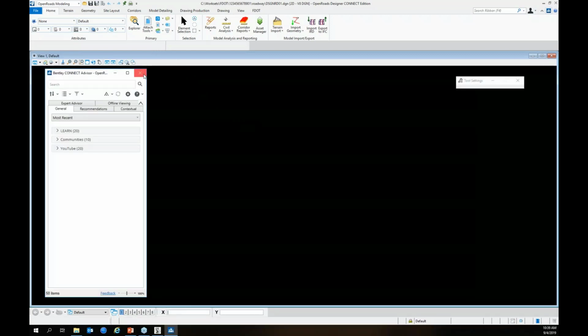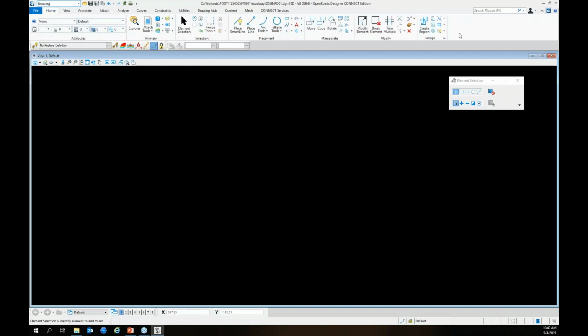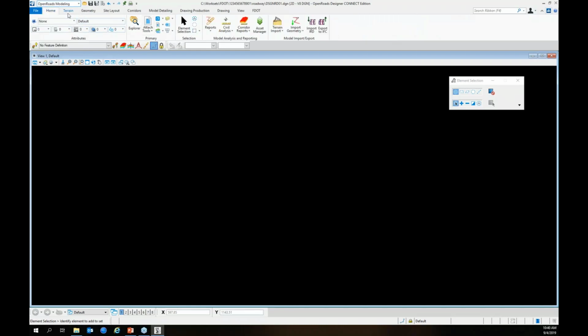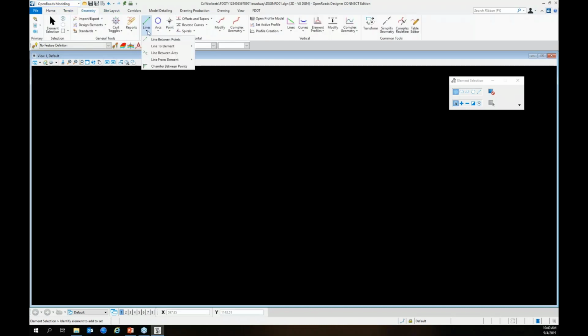So the question is, where are the drawing tools? If you look through the workflows here in the top left, you'll see there is a drawing workflow, and this is where you'll find your standard drawing tools. So you do have your place smart line, your place align, copy, rotate, etc. If you go back to OpenRoads Modeling, you'll see you have the civil drawing tools under geometry. Okay, got more questions coming.